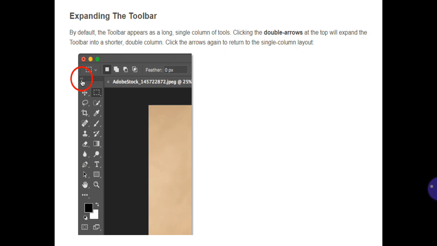Expanding the toolbar. By default, the toolbar appears as a long single column of tools. Clicking the double arrows at the top will expand the toolbar into a shorter double column. Click the arrows again to return to the single column layout.